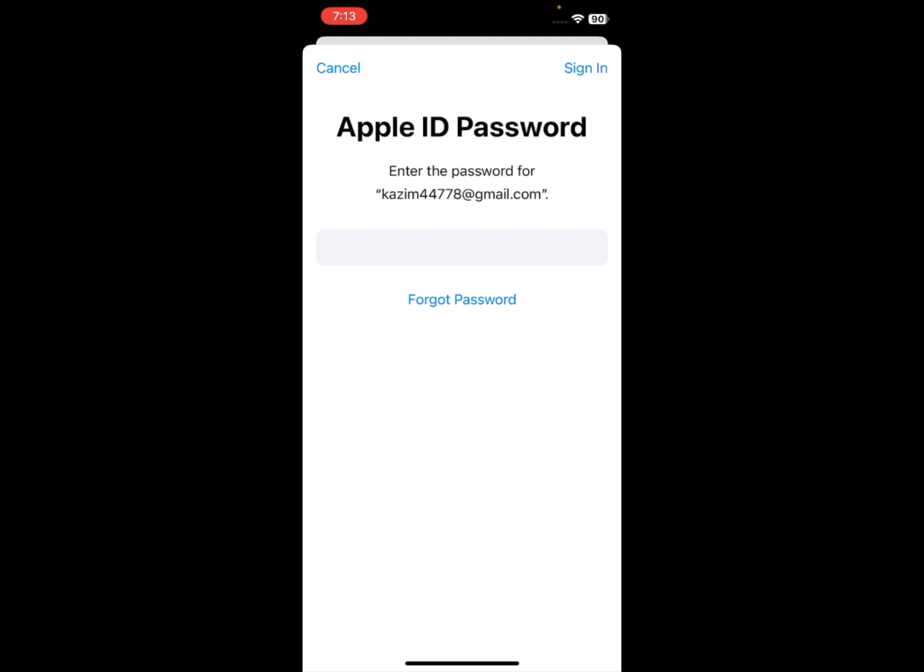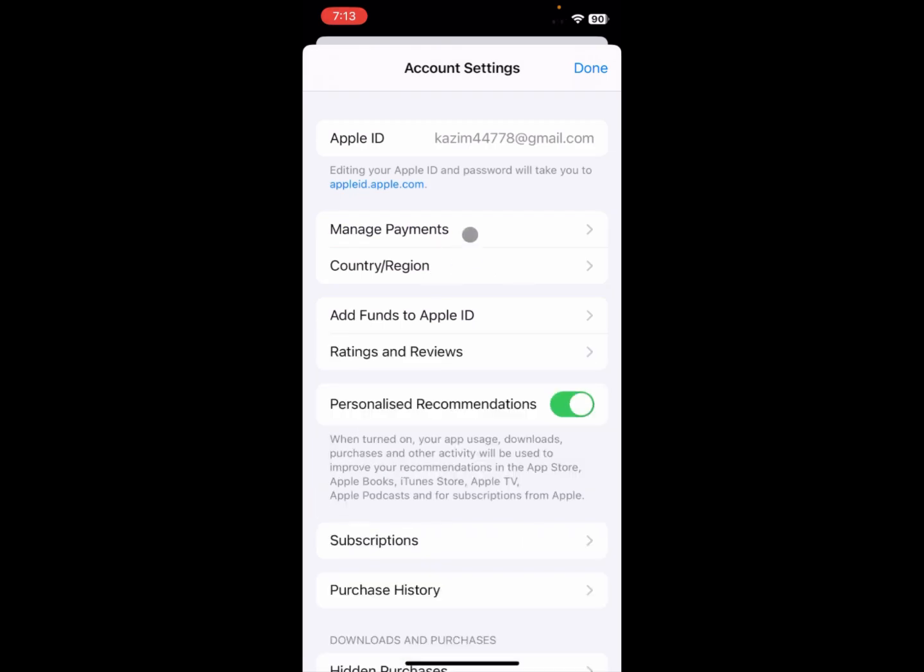Simply enter your Apple ID password here, and after writing your Apple ID password, click on Sign In, and wait a few seconds. You need to wait for the next page to open. Now you can see the page is loading. Wait for the page to open. Now you can see this page is open.